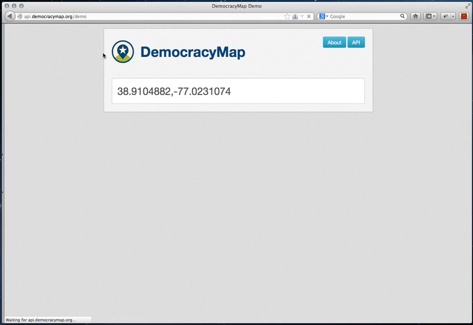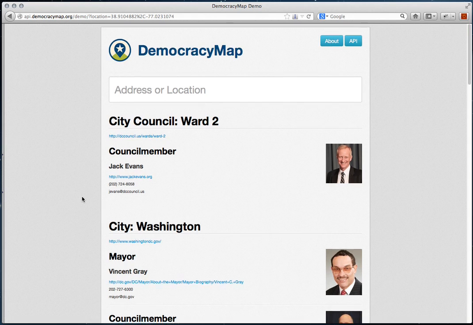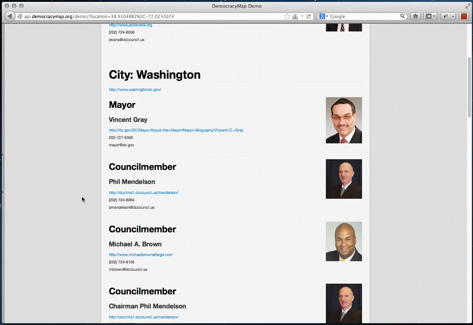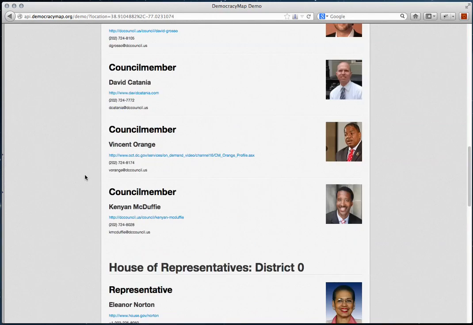So it's entering my latitude and longitude. I'm here in Washington, D.C. And here are the results. So here it's showing that I am in City Council Ward 2, and my council member is Jack Evans. So I got all his contact details there. And then if we move up to the next level, I am in the city of Washington, D.C., of course. And there's the mayor, Vince Gray, his contact details. And then all these other council members are at-large council members. So instead of having a specific ward that they represent, they represent the whole city at large. So they definitely represent me as well. So I am seeing all of them there under the city.